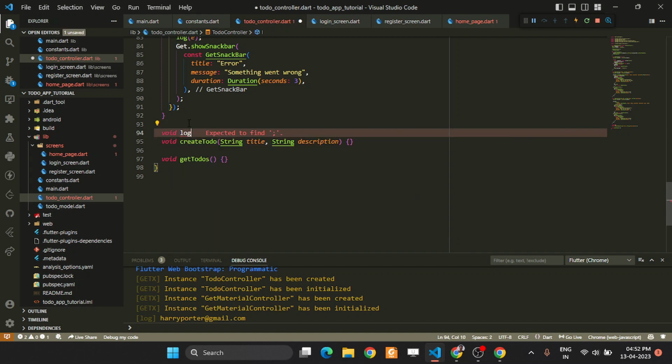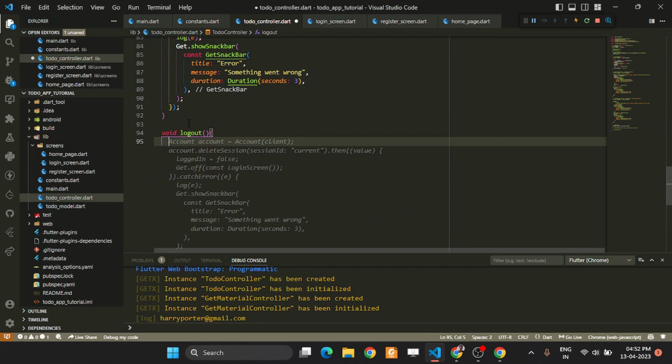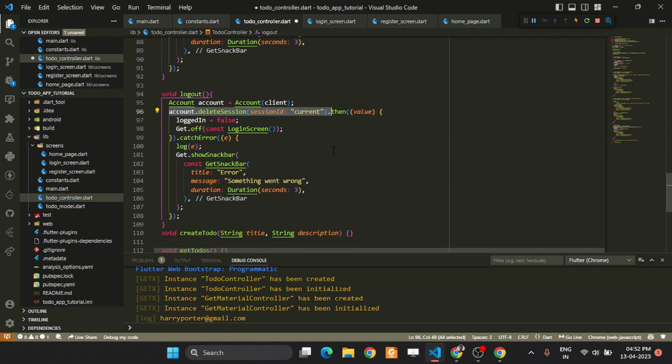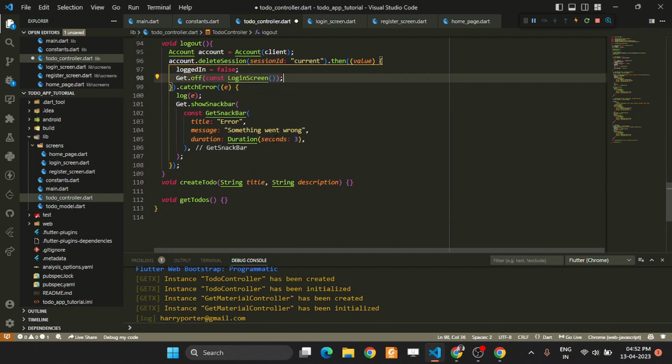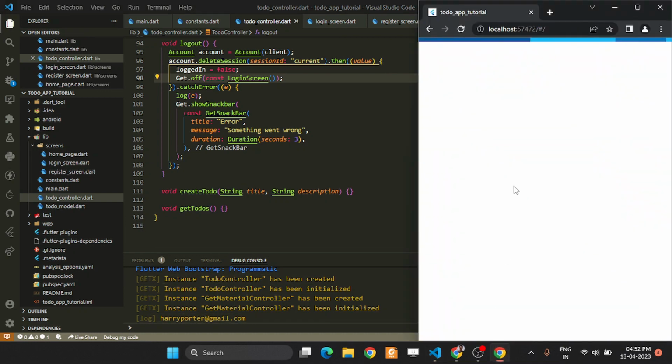Void logout. Okay, we can just delete session current. This is the code for removing the account dot delete session current ID, and then set the logged in to false, and yeah, the user is logged out, and will see the login screen the next time. Very simple code.